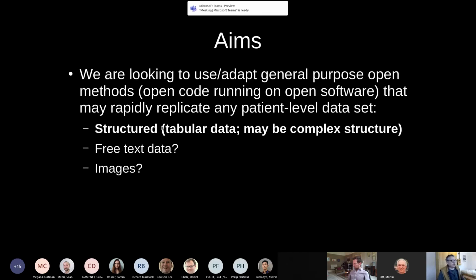We're using structured data, and we're using tabular data, and that may be simple, or it may be a more complex structure. We may also want to simulate free text data, or images, which I'll come back to at the very end.